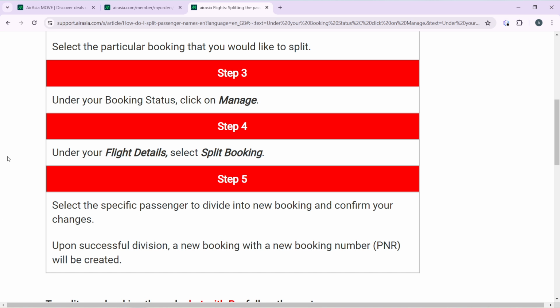So head over to purchases, select the order, click on the three dots menu, click on manage, click on flight details, and click on split booking. Then select a specific passenger to divide into new booking and confirm your changes. Upon successful division, a new booking with a new booking number will be created. This is pretty much the process.